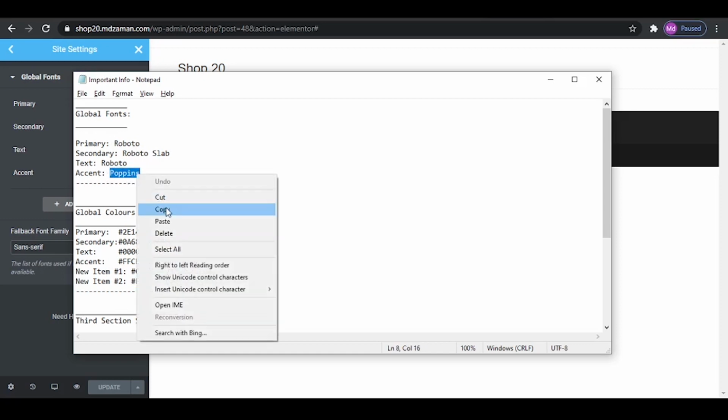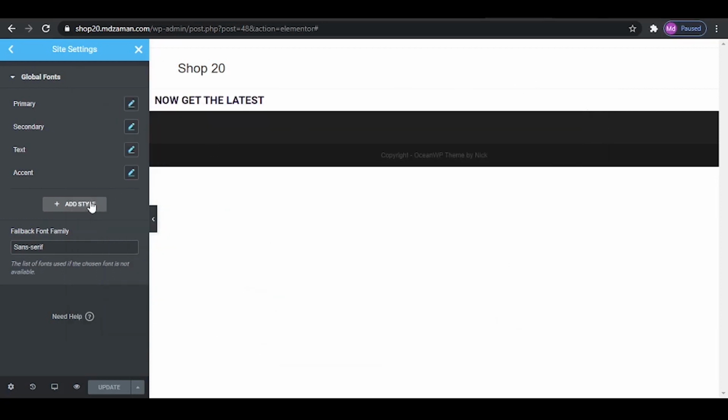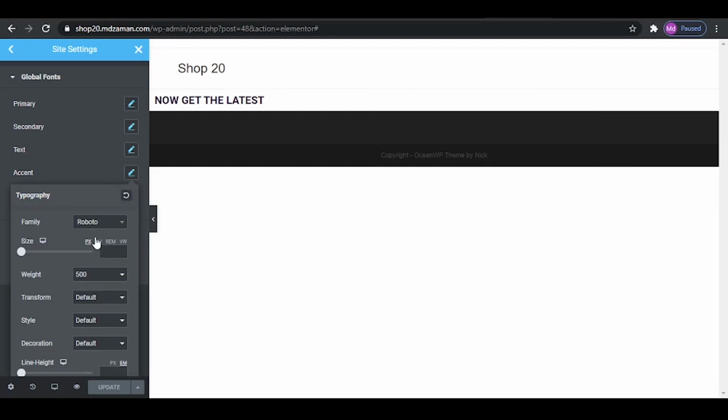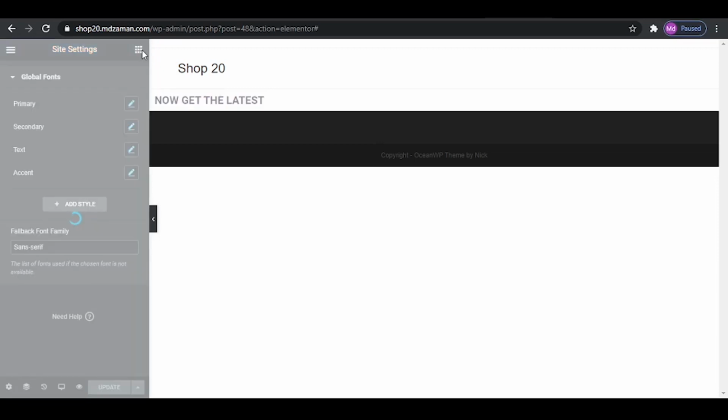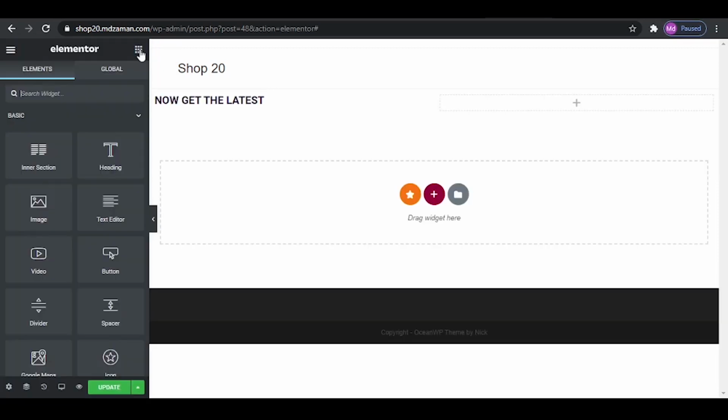So I'm going to copy this Poppins and search for Poppins in this search box here. Just paste that and you'd find Poppins font over here. Click on this Poppins font. Along with fonts, you can also define the size and the weight and everything else. Just click on update because we are done. We have defined global fonts and global colors. So we just exit this and we will be back on our Elementor page builder.